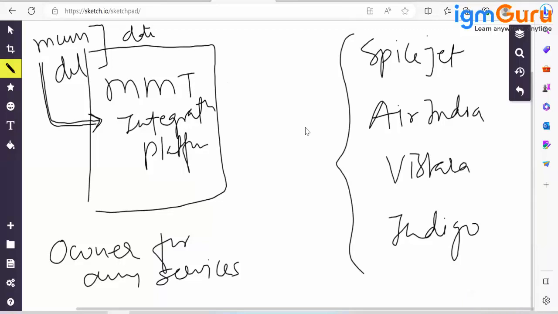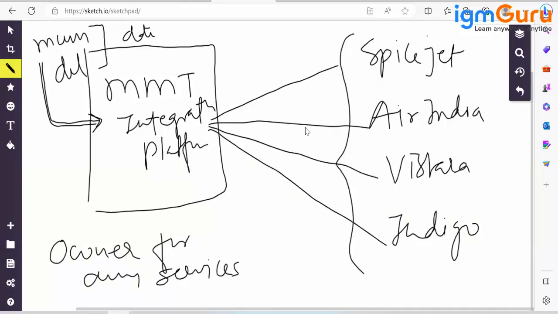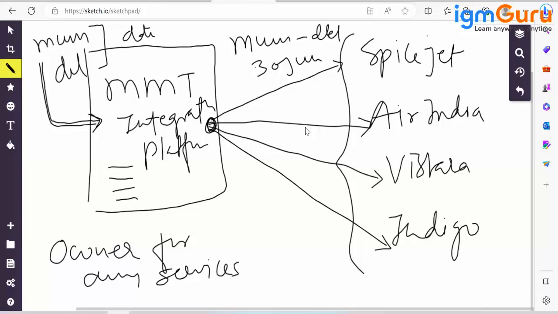Now this guy asks the same question to all these guys internally: Hey, somebody is looking for a flight from Mumbai to Delhi on 30th of June. Whoever provides this service, send me the response back. All those responses come to this guy and then he renders them over here. Clear? This is what exactly Make My Trip means. Instead of going to each and every vendor and searching for that flight, Make My Trip brings all those vendors to a single platform and integrates them.